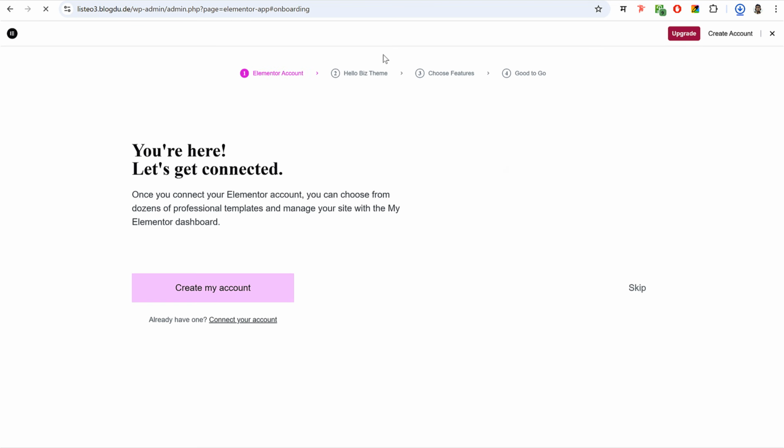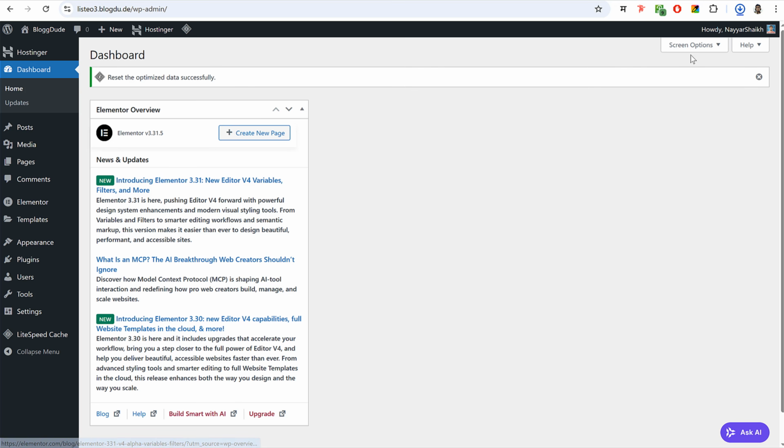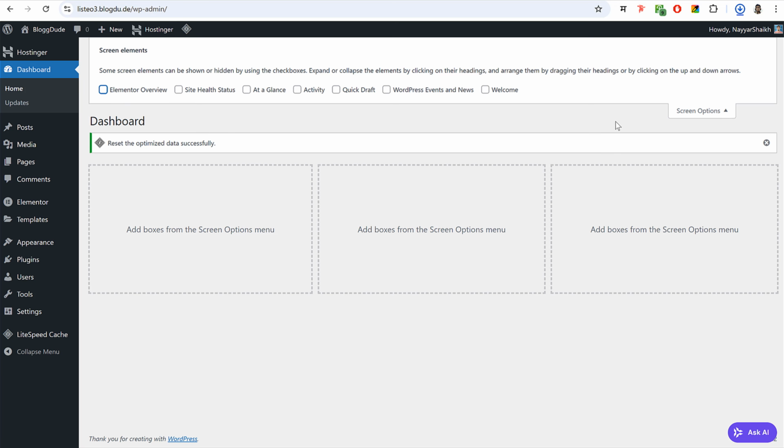And once activated, it might give you this setup window. We don't need to set up this thing. So we can simply skip this setup, click on this cross, this X at top right corner. This will cancel this setup. Now this will also add this thing, click on screen option, get rid of this widget as well.